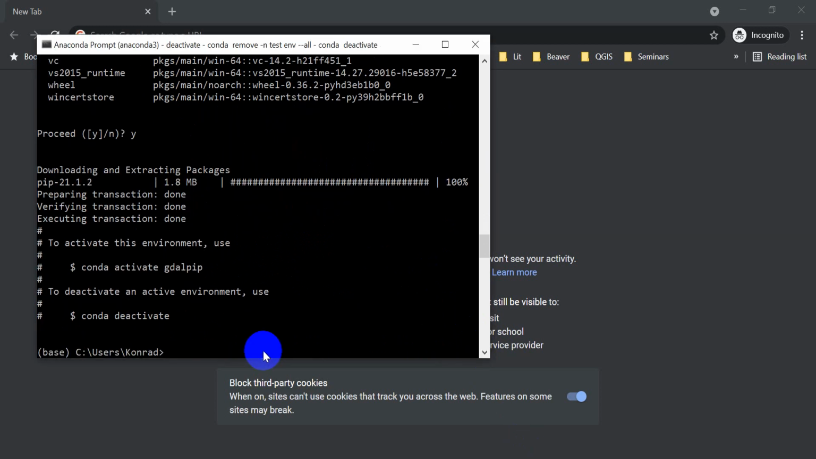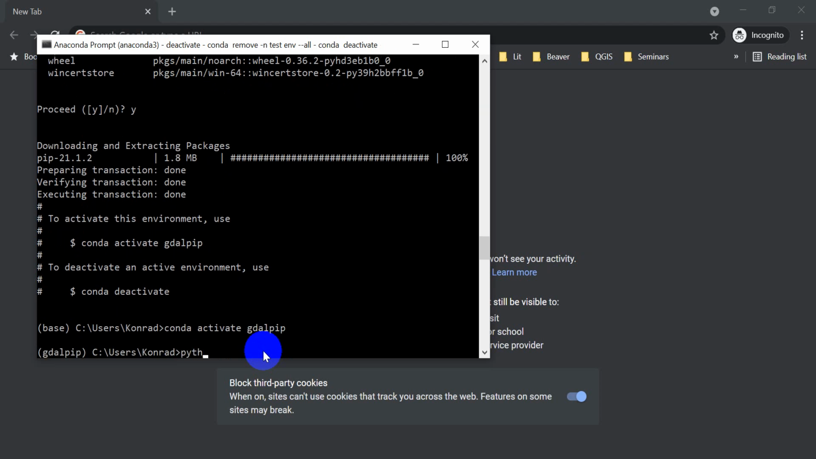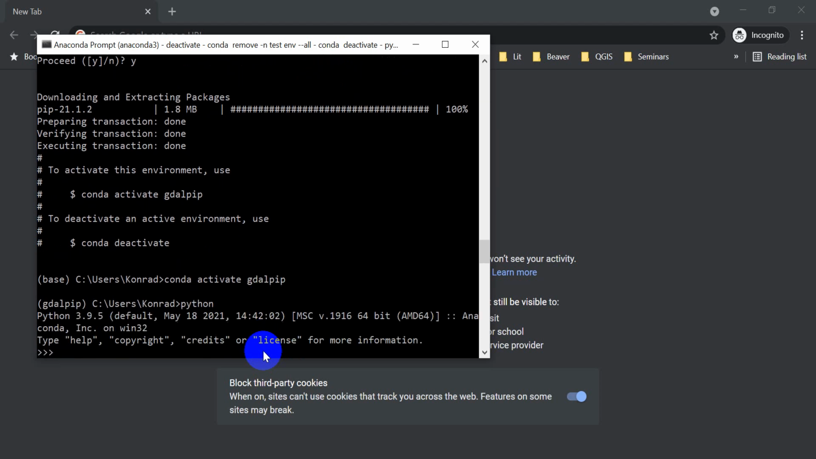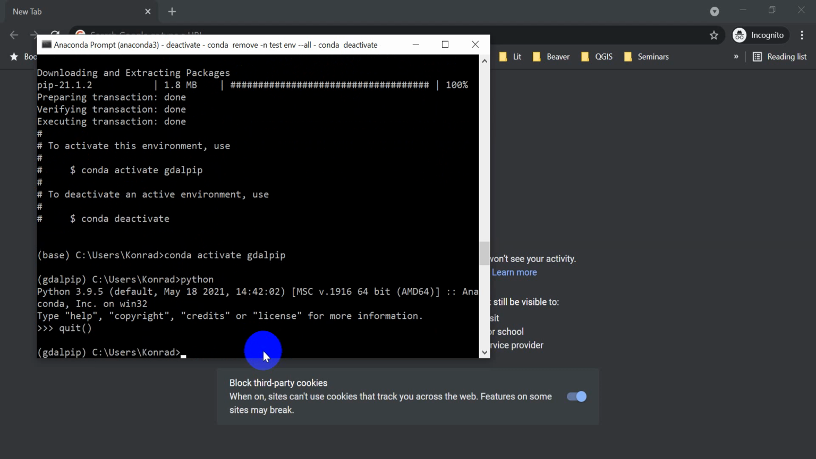All right, so my environment is created, and now I can do conda activate GDAL pip. And we can just check and type in Python, and you can see we're running Python 3.9.5 here. Okay, now you're probably used to typing the command python -m pip install package. So like this, python -m pip install GDAL.